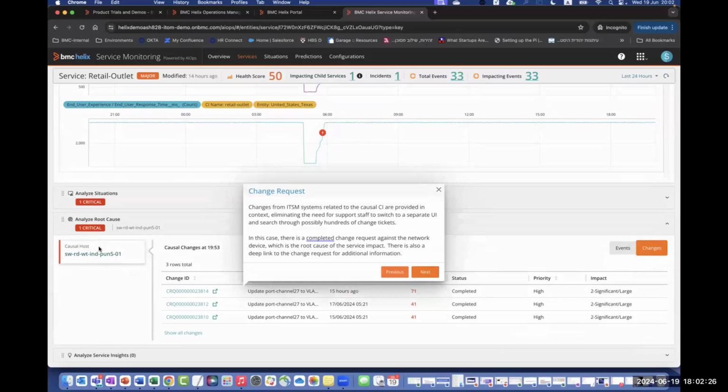And again, it gives me a great indication of what went wrong. So you see I have incident change IDs here. I know when the changes were made. So one change was made about 15 hours ago. The rest were a few days ago. And again, this is breaking down the silos of operations management and service management.